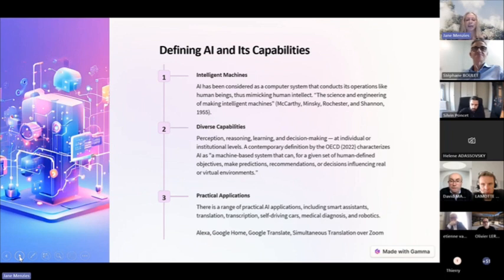So, okay, what really is AI? We've been talking about AI since the 1950s. It's really just the science and engineering of making intelligent machines. So making machines or computers that can conduct operations like human beings, thus mimicking human intellect.